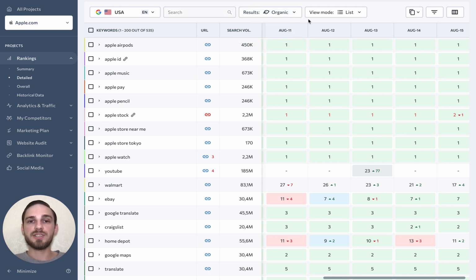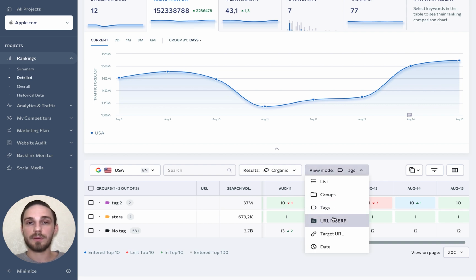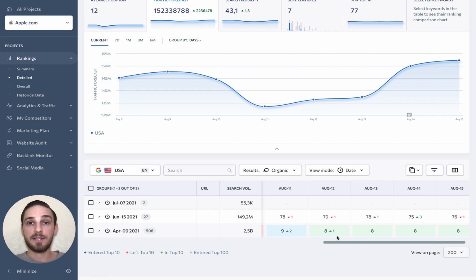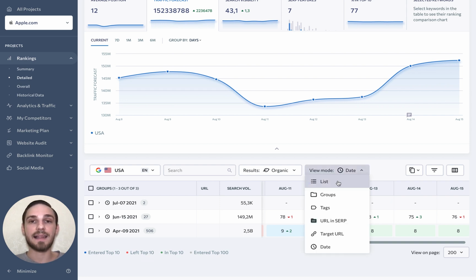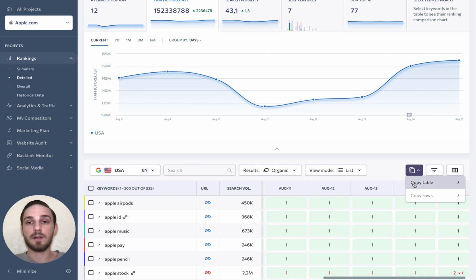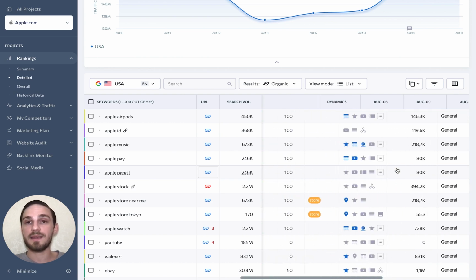Next, you can change the view mode and see the keywords in a list as they are right now, or group them by keyword groups, tags, URL in SERP, target URL, or date when keywords were added. Different view modes give you more flexibility for working with data and analyzing keywords based on different metrics and commonalities. Further, we have the option to copy the entire table or specific rows. You can then paste this data into an XLS file and continue working with it there.